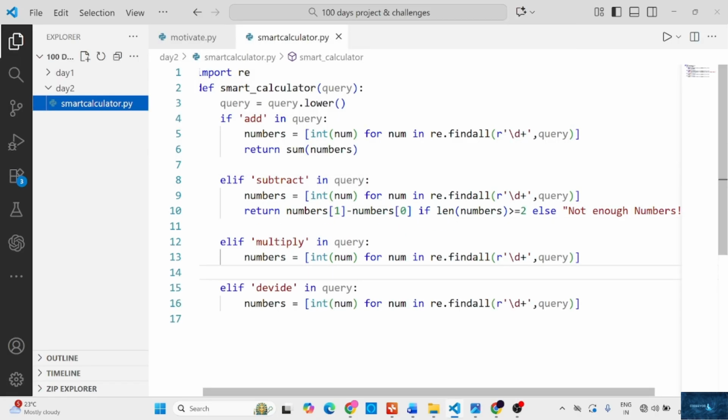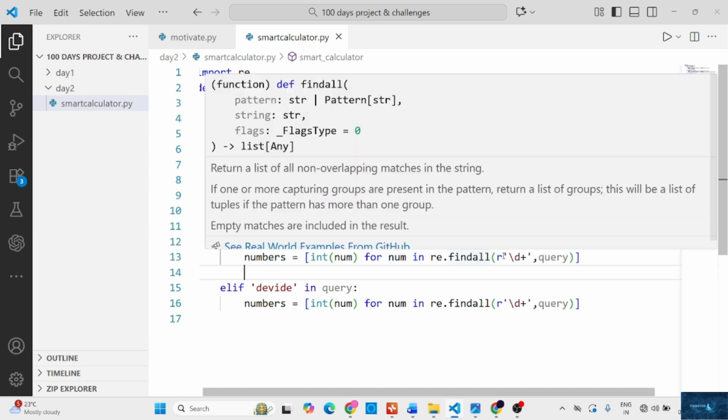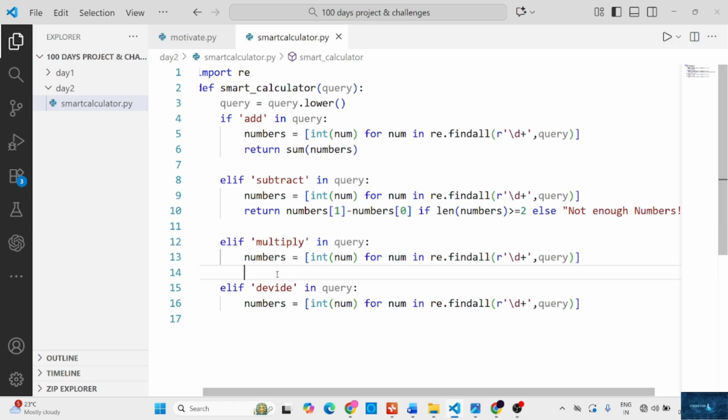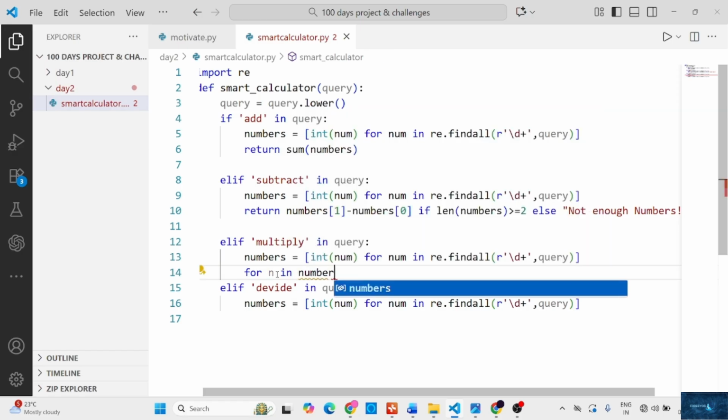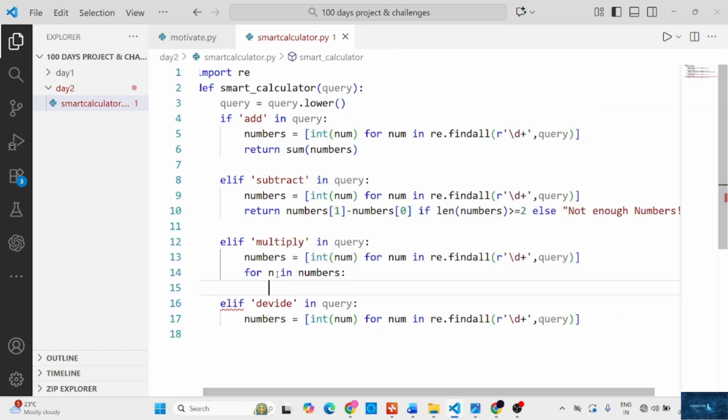Now I will write multiplication logic. So in this number, what will it do? It will find all the digits and convert into integer. Then here I will write the multiplication logic. So for n in numbers, and multiply to the result.